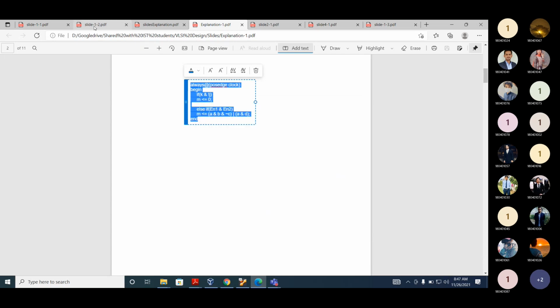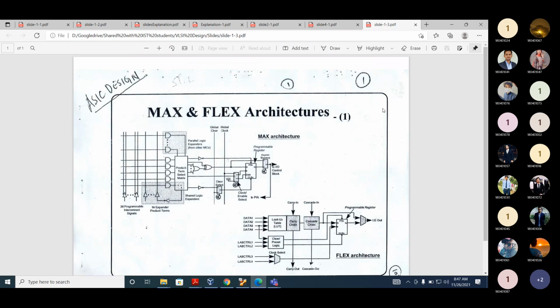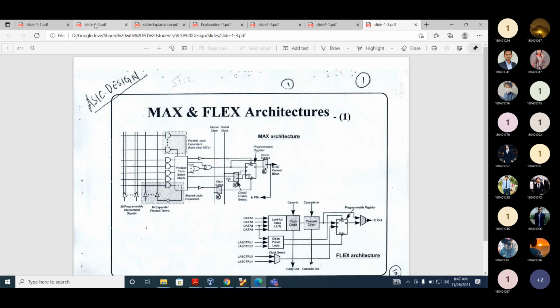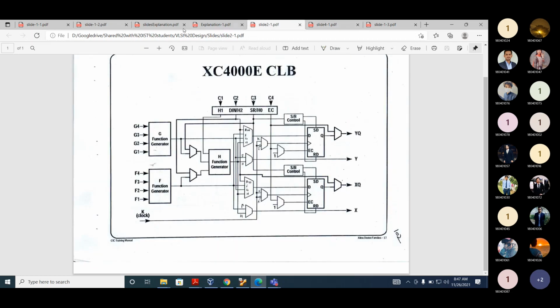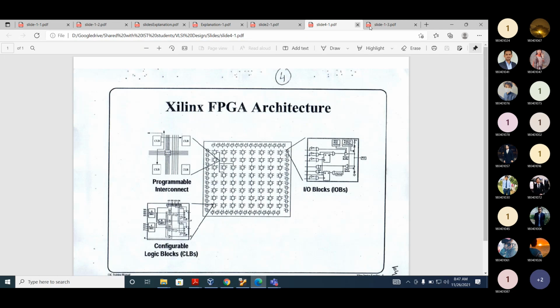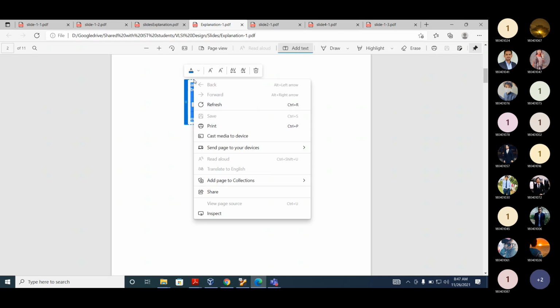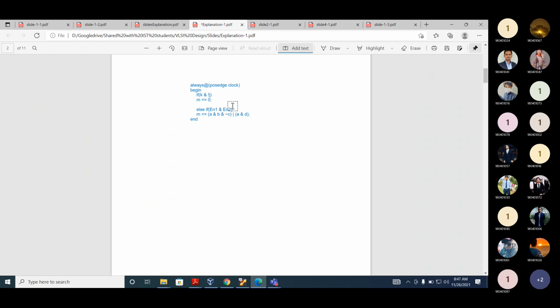Now I'm copying this code and pasting it here. Now we will implement this function. I think I cannot paste it. Okay, now if you look at here, are we using preset or reset? Preset. So it will depend on the signals K and J.